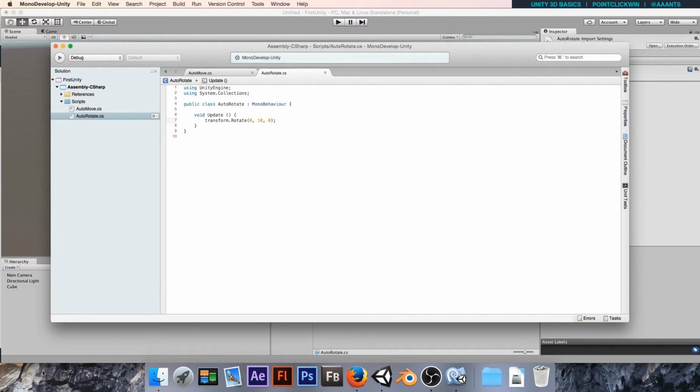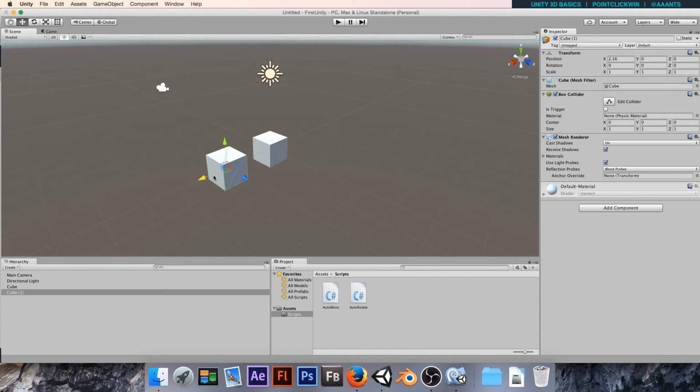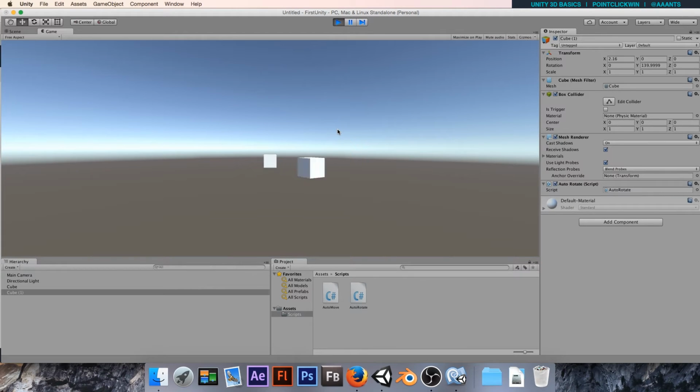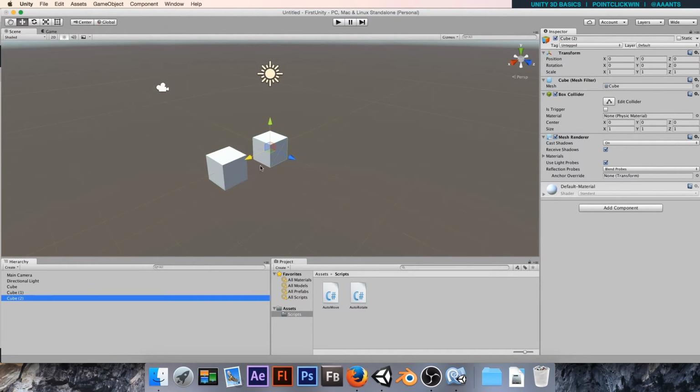Save that. Jump back to Unity, and let's just very quickly make another cube. So we've got a second cube, and let's throw auto rotate onto that cube. So now we've got 2. One that's going to auto move, one that's going to auto rotate. So far so good. Now let's make a third and put both of them on there.